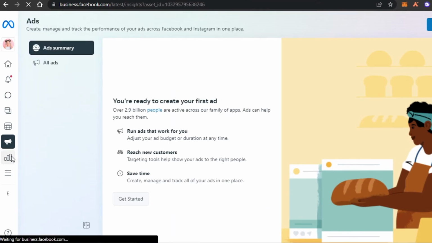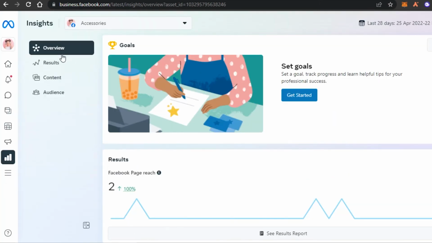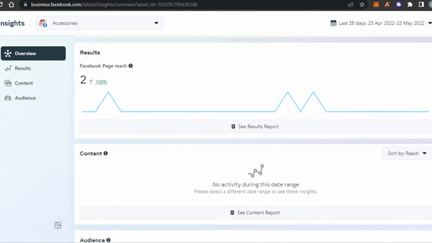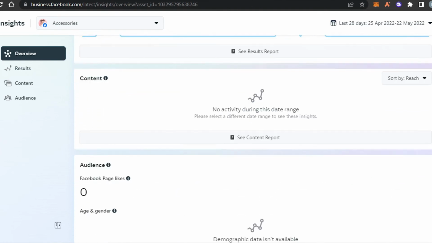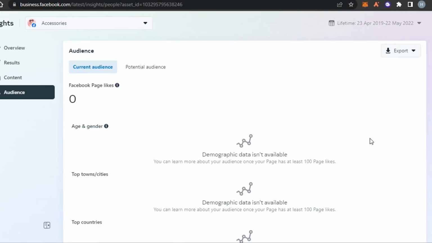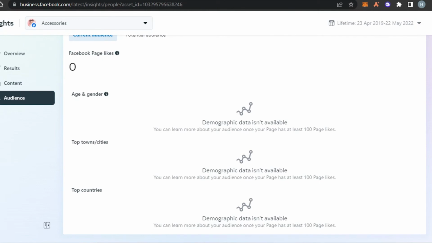Then we have the insight option. So insight means that we will be getting the reports and insights for all of the options available. In here, we have our overview. So I will be able to see the results for my ads that I am creating through my business suite. Then we have the content that I am posting, and then we have audience. Within my audience, I can check a report that will show me from where I am getting the likes, from where I'm getting the audience, what's the top country. I will get the stats on a geographical basis and on gender and age basis.